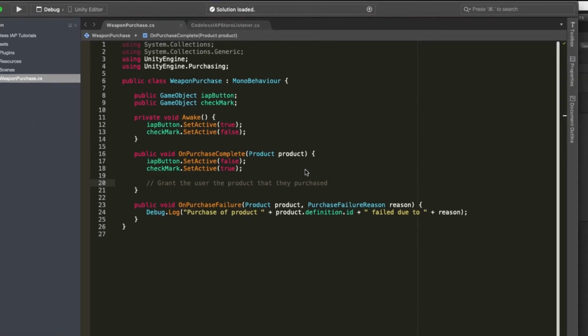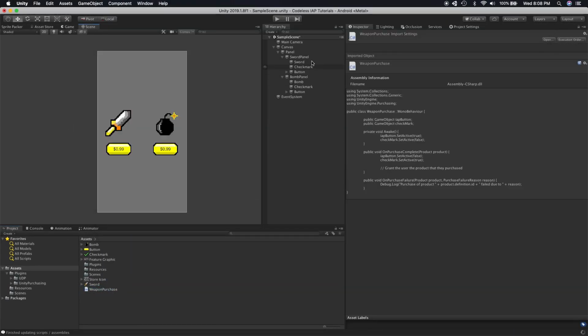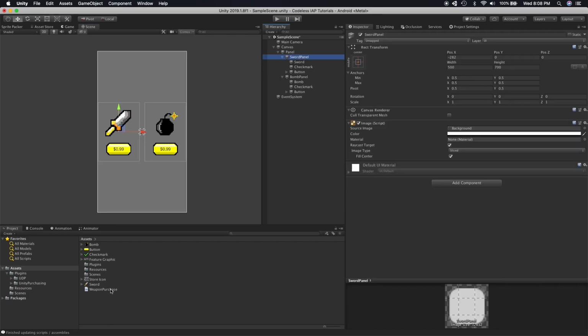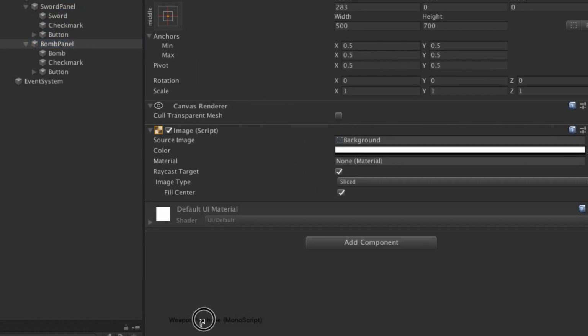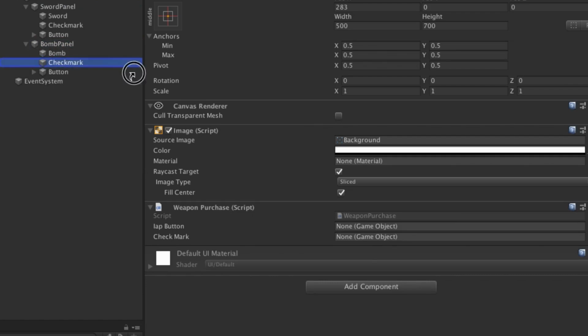So now let's save this, go back to the scene and select the SWORD panel. Let's add the weapon purchase as a component. Drag in the check mark and the IAP button. Do the same for the bomb panel. Drag in the check mark, the button.